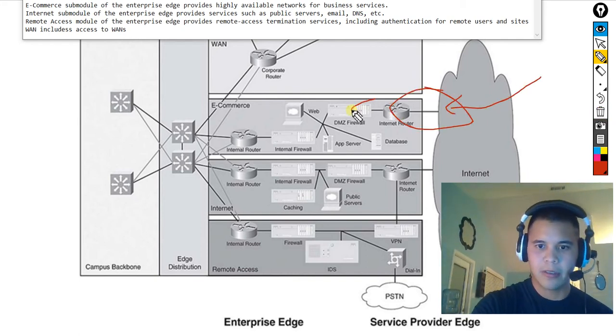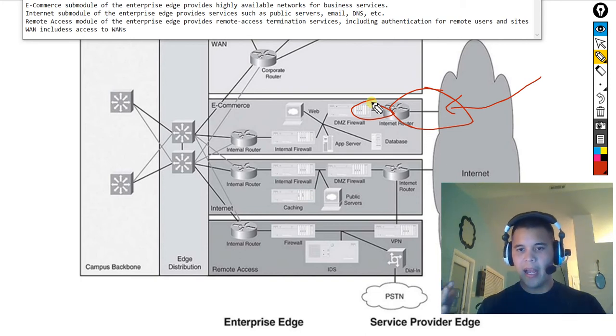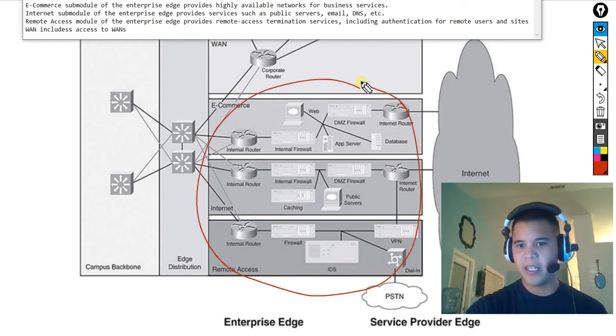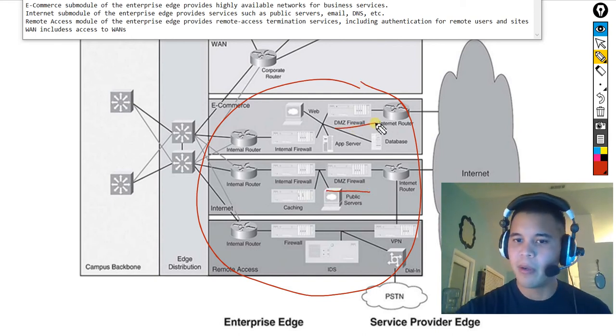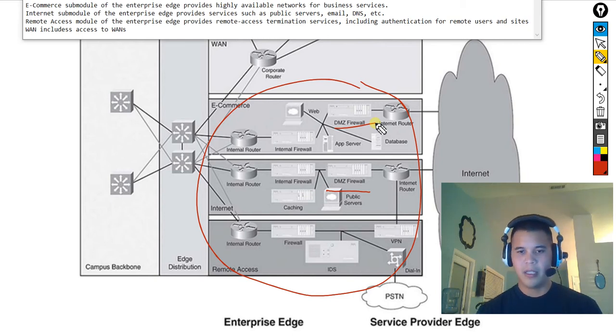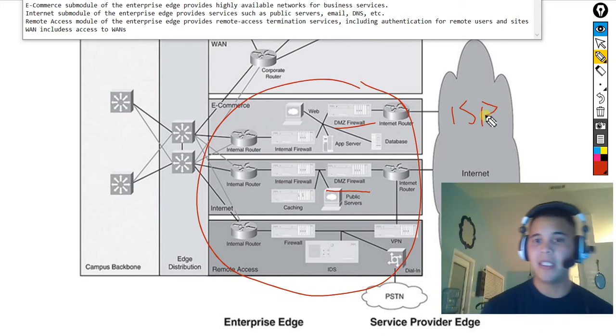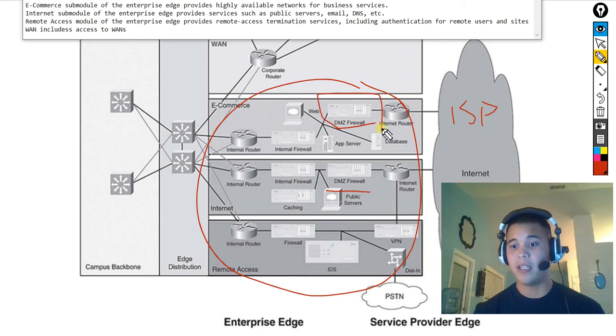Here's a network, here's a network, and now, bam, I have a layer 3 device doing the routing. In this e-commerce submodule, along with all these other submodules, you'll see it hits a router, and then it immediately hits a firewall. You know what a firewall does: it blocks things that we don't want to enter. So as soon as we get to our router, which hooks up to the internet and our ISP, the Internet Service Provider, it's immediately going to get filtered. That's our first line of defense, our DMZ firewall.